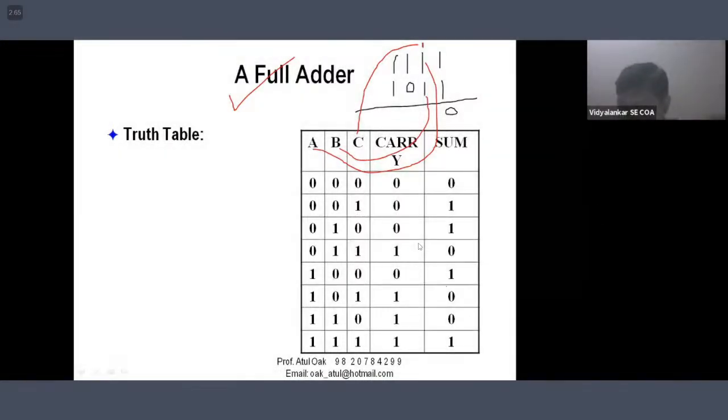1 plus 1, sum is 0, carry is 1. 1 plus 1, sum is 0, carry generated, see. And 0 plus 0, sum 0, no carry. Previous carry remains as it is, 1. 1 plus 1 is 0, carry generated, see. And 0 plus 1 is 1. So the simple truth table we have completed.